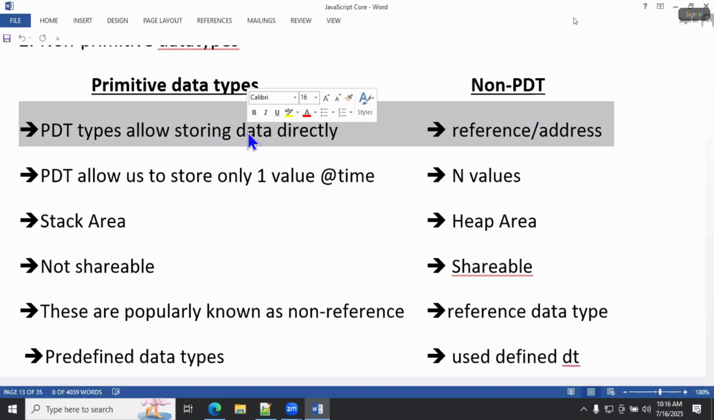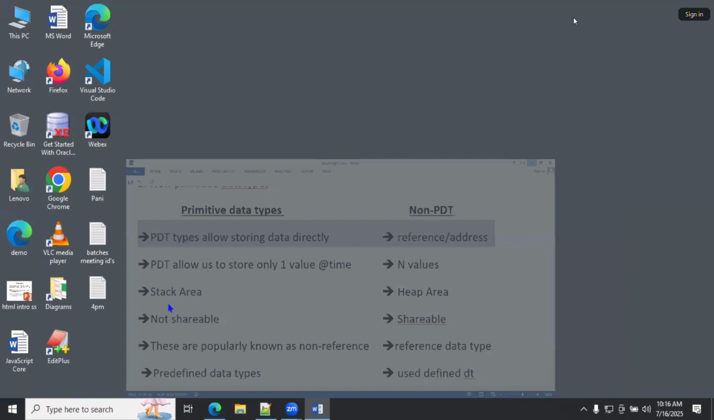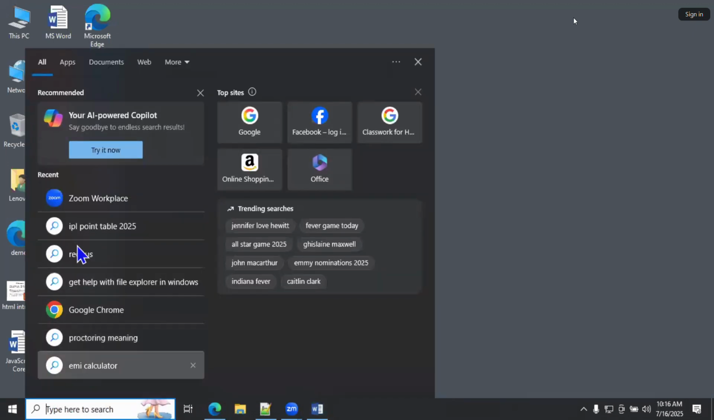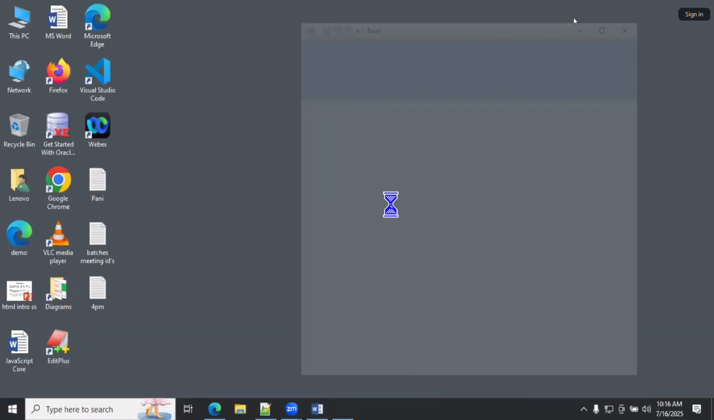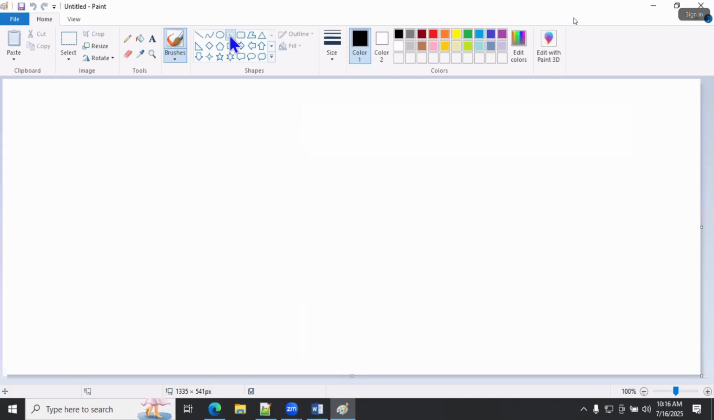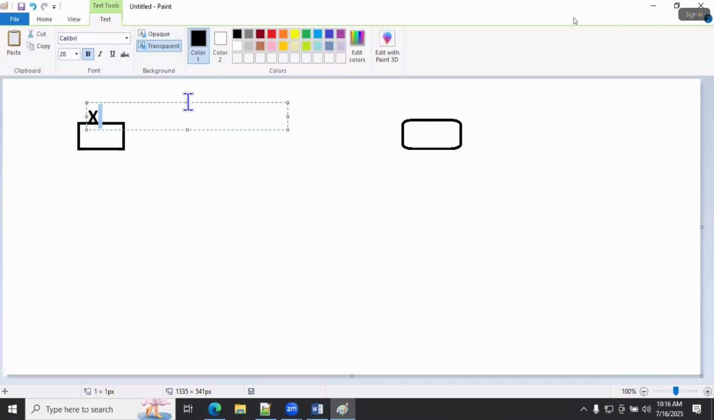So every primitive data type stores the data directly. Every non-primitive data type stores the references only. I'll show a small picture for that point. This is a primitive type, and this is a non-primitive type. The boxes are different. The name of this one is X, and the name of this one is Y.